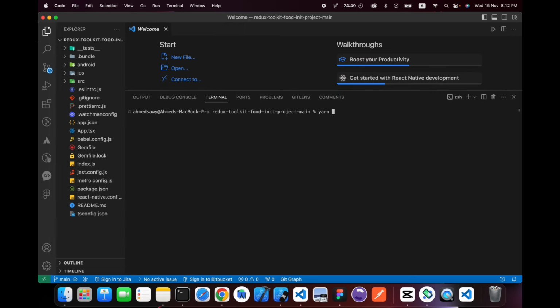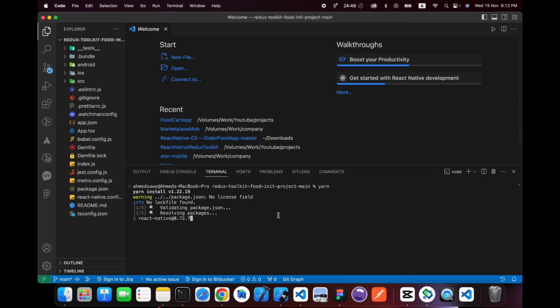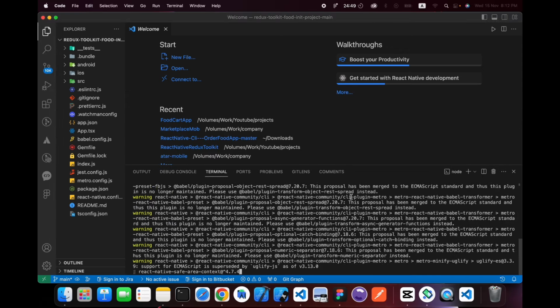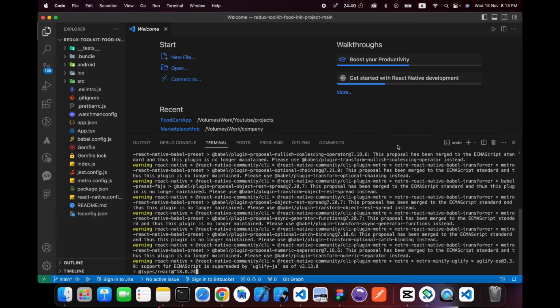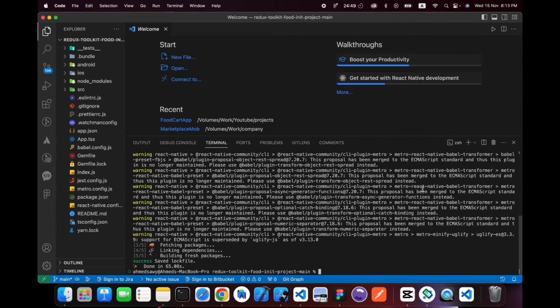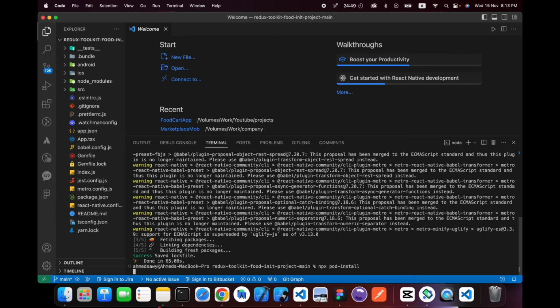You just need to install the dependencies. Type yarn and press enter in the command line. Let's install our pods. Let's press npx. This step is optional for Android, okay? pod-install to install our pods.